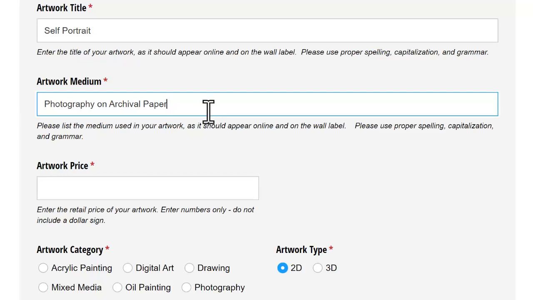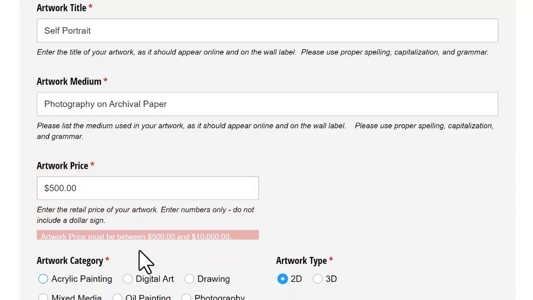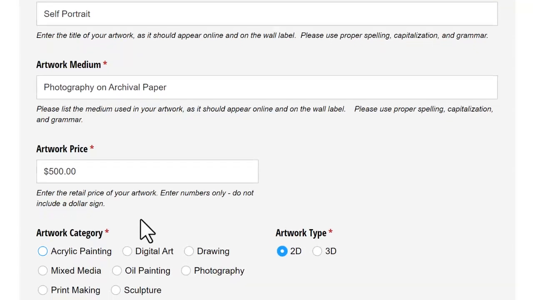The next thing is the price. Now, if you put in a price that's outside the range for the exhibition, we'll let you know. So here it says the price must be between $500 and $10,000. So I will increase my price here so that I'm in the correct range. You see, the system kind of helps you out and tells you where you might need to make a correction.